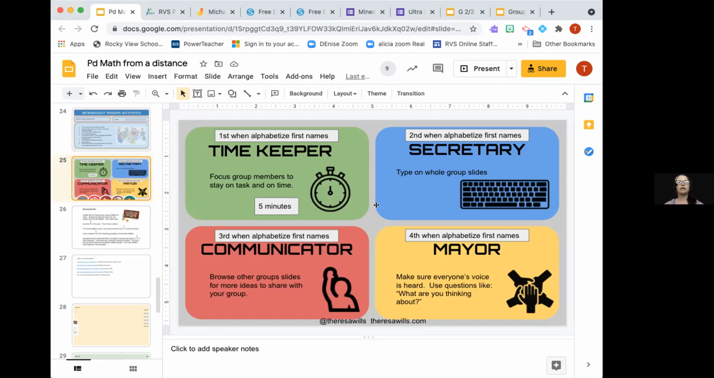But the timekeeper, depending on the task, obviously, the secretary is the only person who's allowed to type anything onto the screen. The mayor is in charge of encouraging all of the other students, everybody providing information. And the communicator role was my favorite role because they get to go and snoop on everybody else's slides.